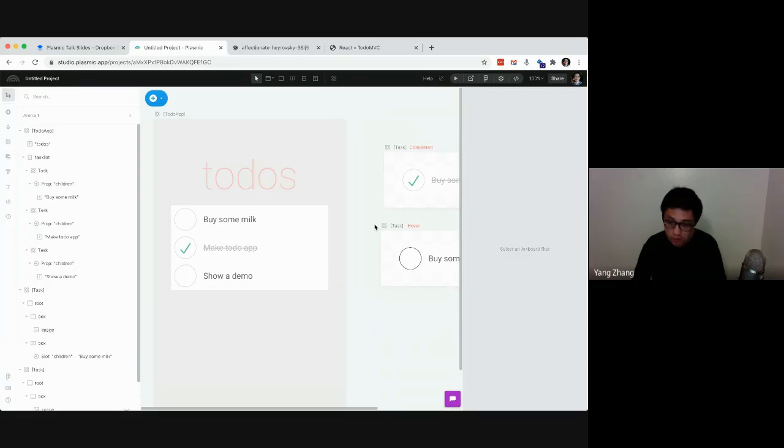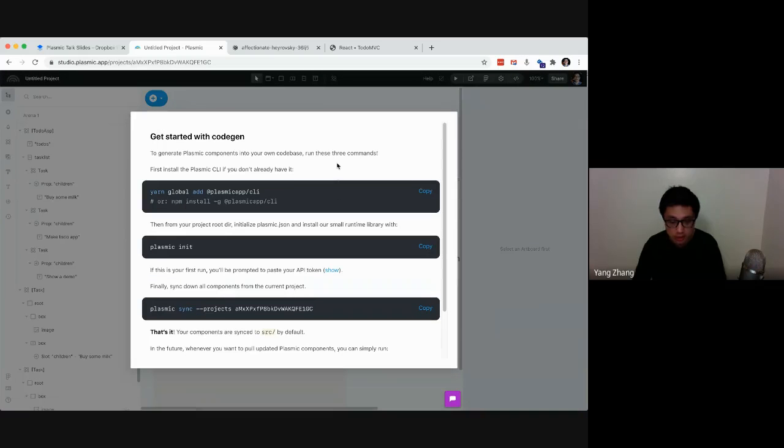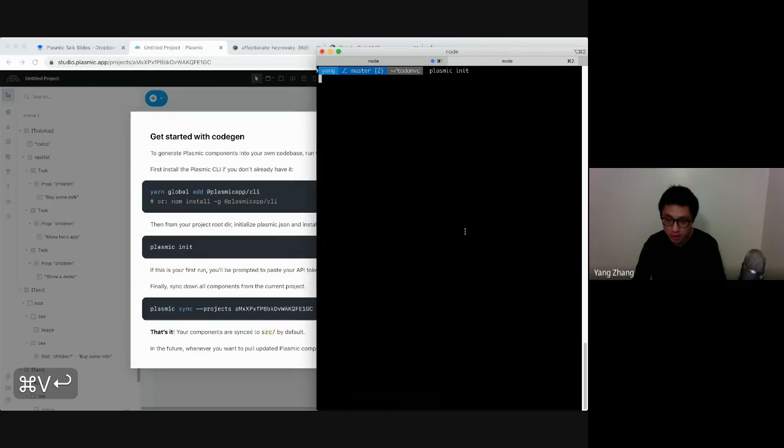More interesting for this demo is how to generate things into an arbitrary code base that you have on your computer, as a git checkout on your local CLI. For that, there's this code gen button that you can click, and there are commands that you can run. Plasmic comes with a CLI that you can use to sync down the code components. The first step I'm going to skip because I already have this installed. The first command that you run from your terminal is called Plasmic init. This is just something you run to get started using Plasmic in a code base. So I'm going to run it here.